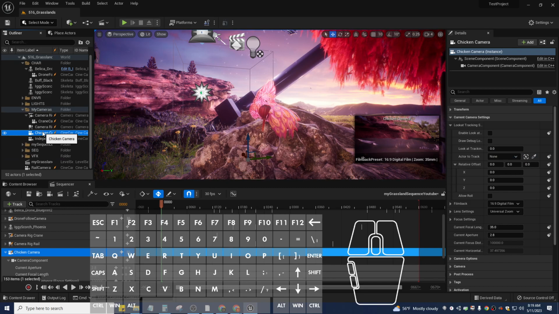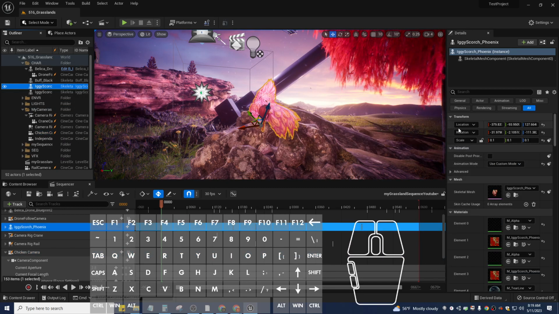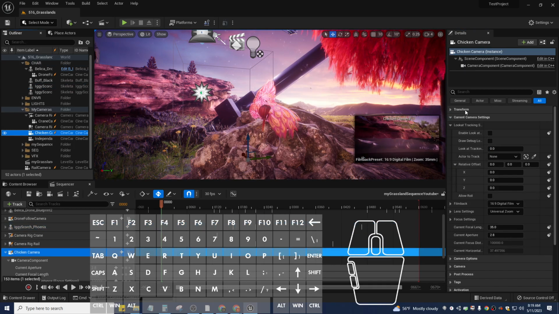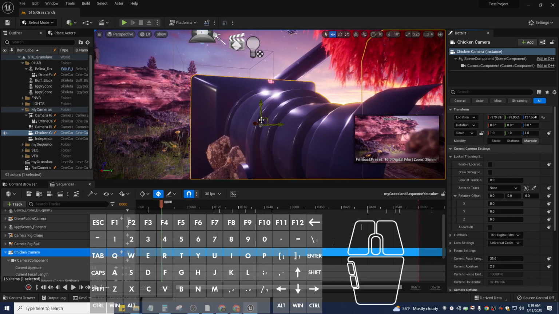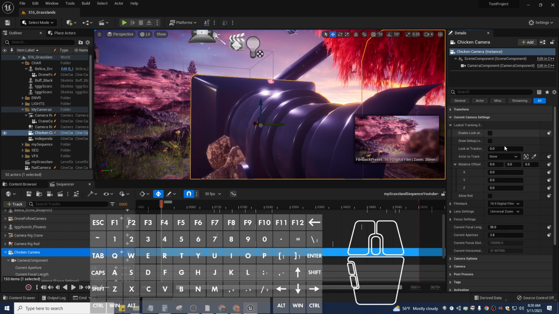Okay, and then I'm going to copy the location of the bird. And I'm not going to make it a child of the bird, I'm just making an independent camera here. I'm going to copy the location. I'll go back to my chicken camera, go to transform location and paste it. And voila, the camera is literally right here. With the camera, I'm going to focus again on the drone.